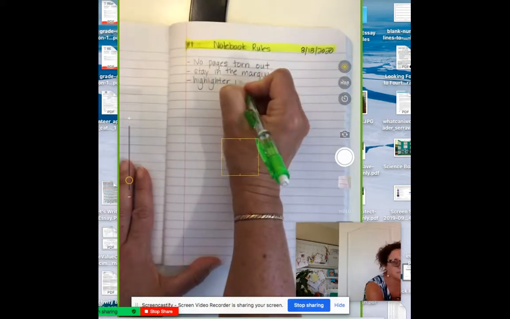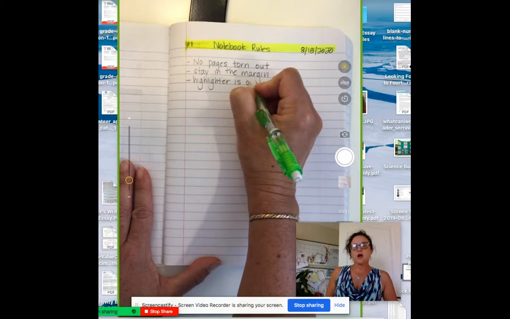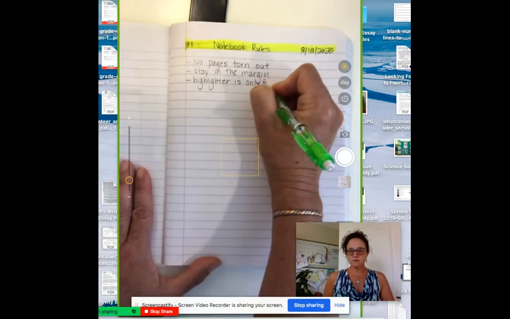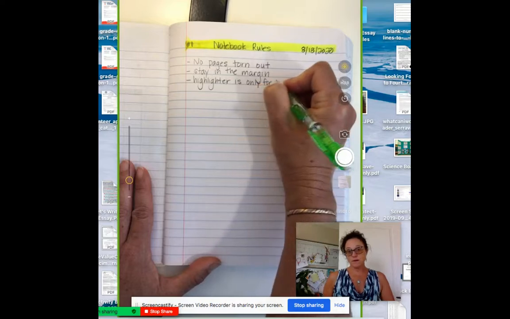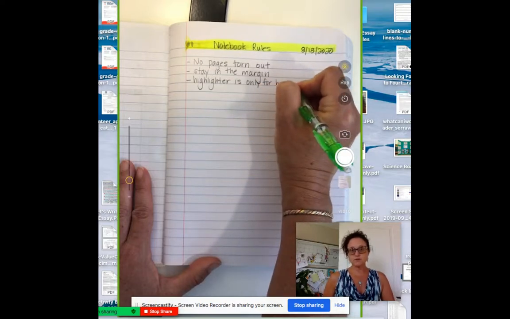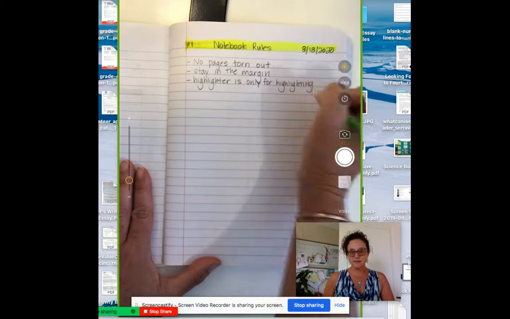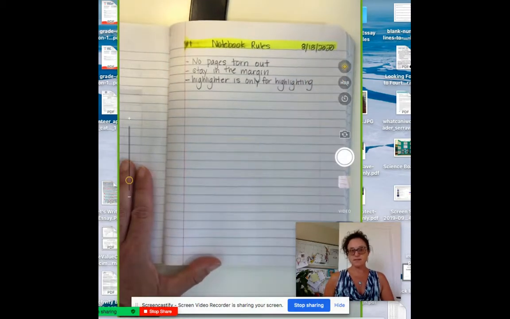What that means is you're not going to draw with your highlighter. You're not going to write with your highlighter. You're going to write with pencil. You're just going to use your highlighter to highlight things, words, phrases, titles, and such. So we've got 3 rules so far.